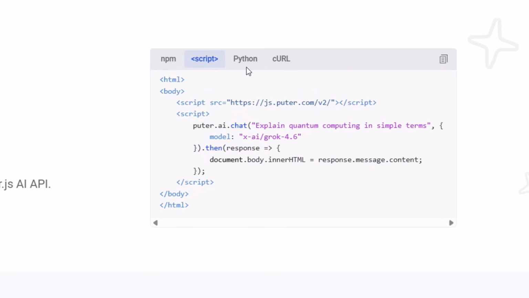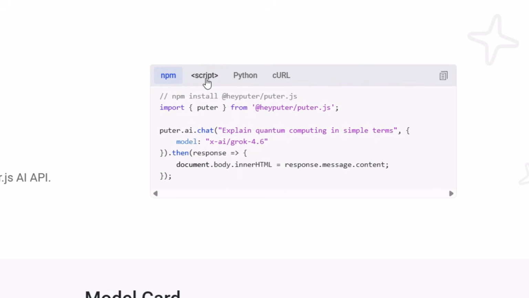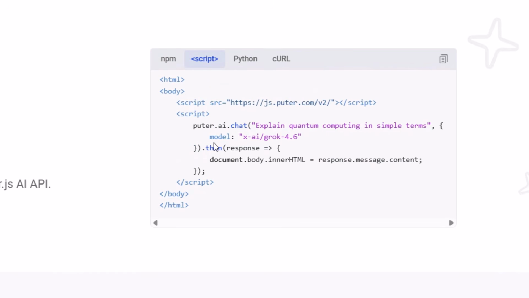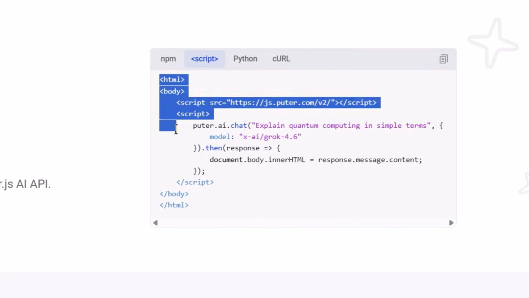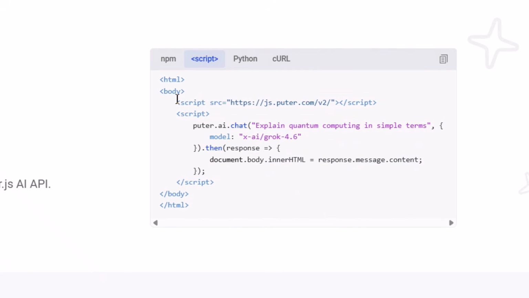There are npm, script, Python, and curl options. If you are using React.js, Vue.js, or any other JavaScript library, you can install Puter inside your application, then import it and use it like this. I will show you practically. But we would like to use it inside a JavaScript and HTML file, so we will come to this script tag. We will just use this one line of script.